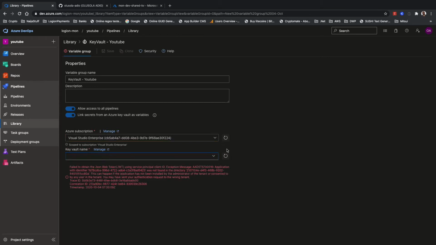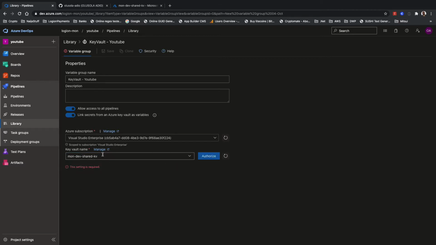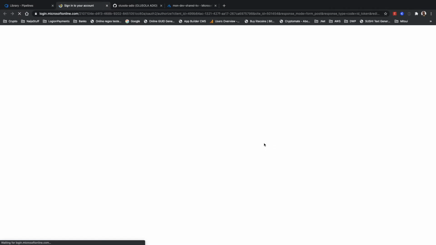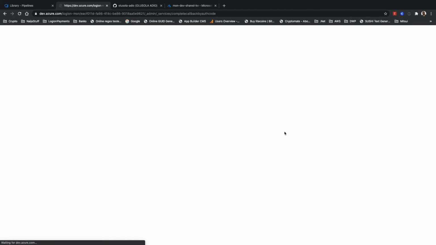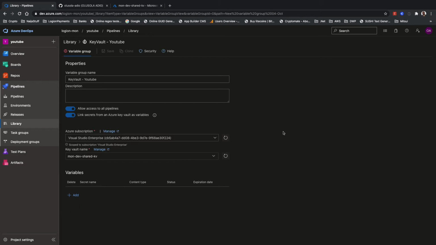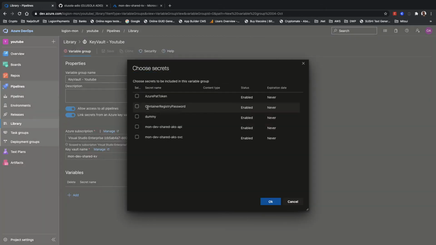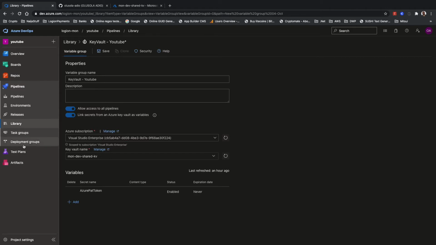And then the next thing is we just want to grab the key vault. So that's the key vault. Authorize that again. Okay, and then we add the variables. So these two are the ones we need. The container registry password. And we might not need the container registry password, just the Azure Part token here, because we already have a connection to the container registry. So Azure Part token, and then we save this. So we're done with the initial setup within Azure DevOps.